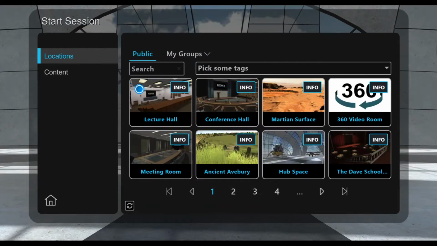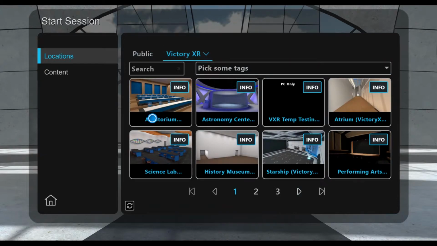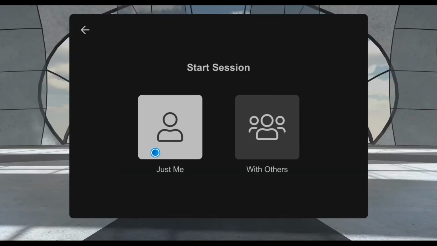And you can either choose to have the session start off in one of Engage's public rooms, or you can navigate to the VictoryXR tab and you'll see our exclusive rooms. You'll have access to those too. So I'm gonna choose to start it in the science lab.